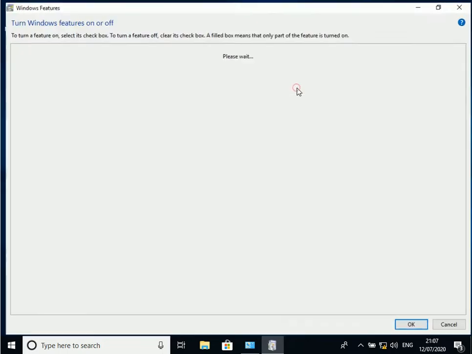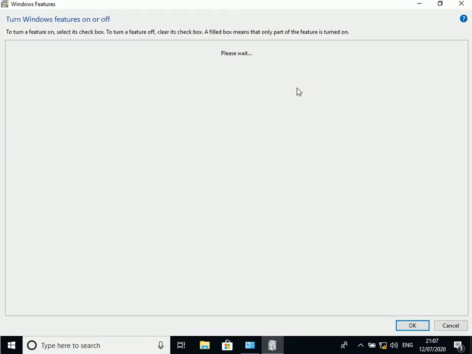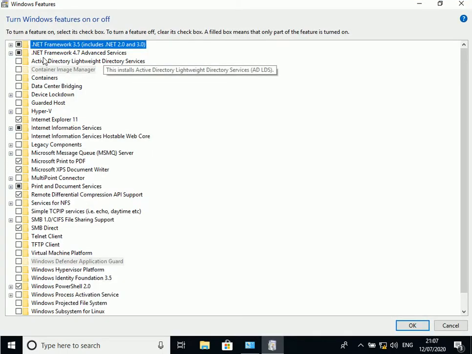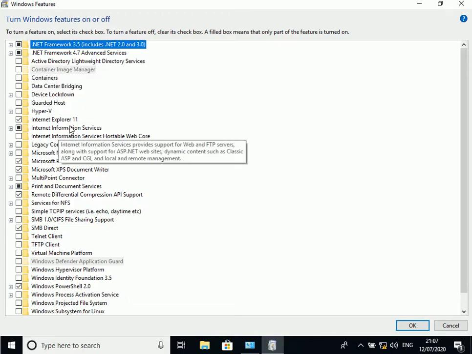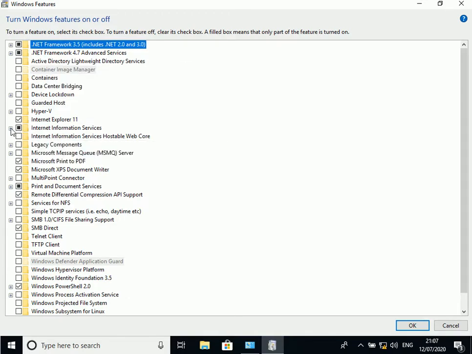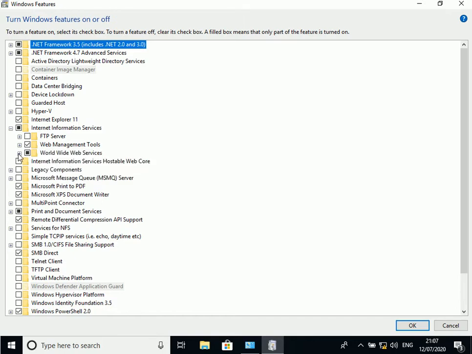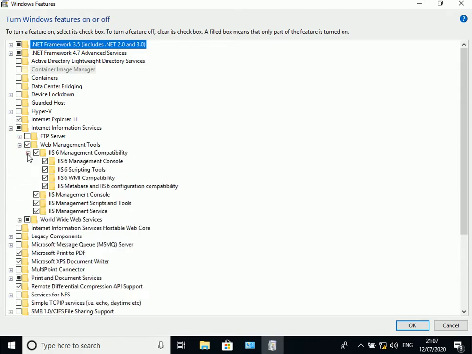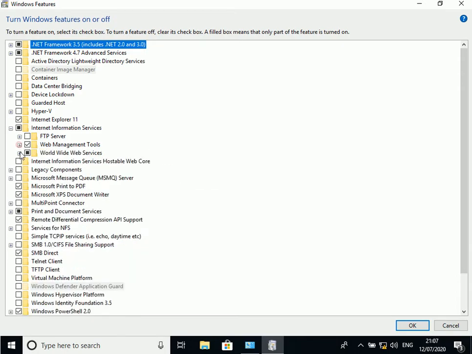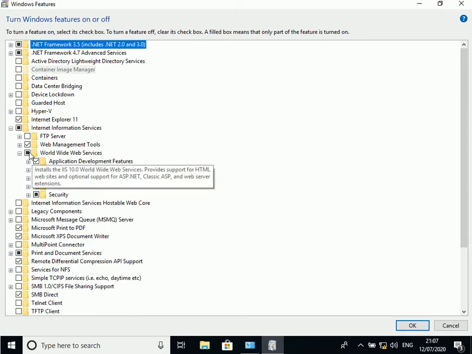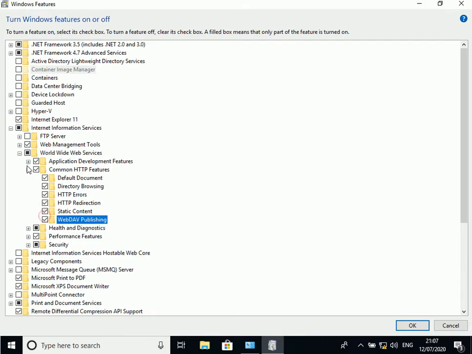Click over here, and by default I have already installed it, so you should come over here, Internet Information Services, expand it and select all the options from these two options. Web Management Tool, so you just expand it and ensure you have checked all of these features. Second is you expand Worldwide Web Services and just select all the options.